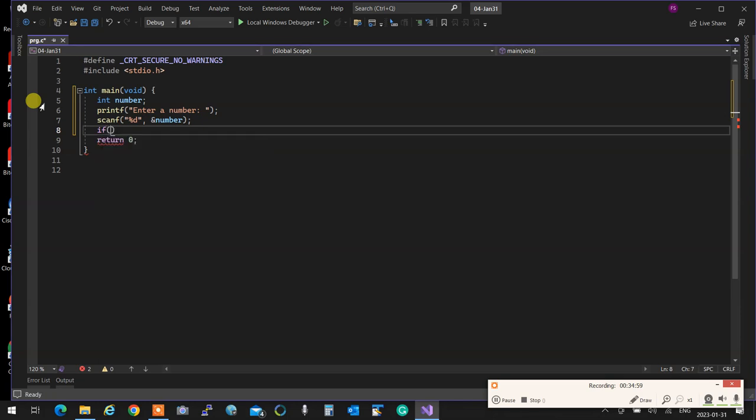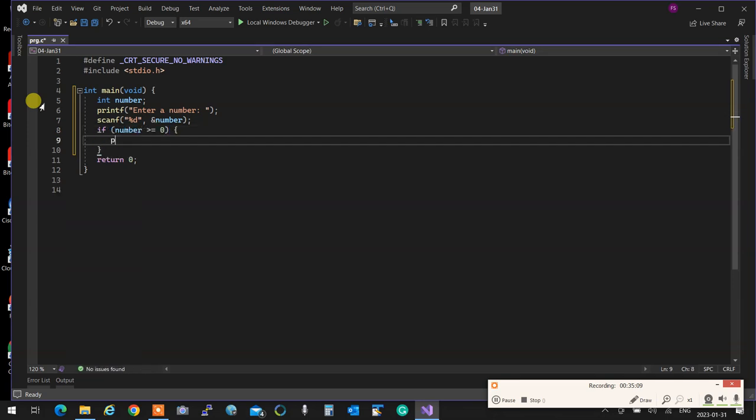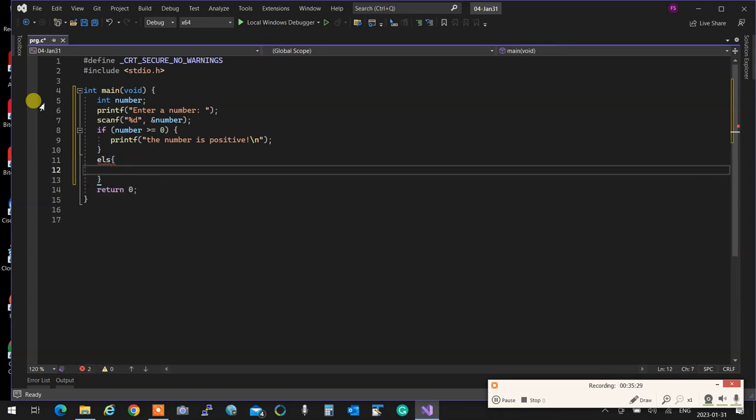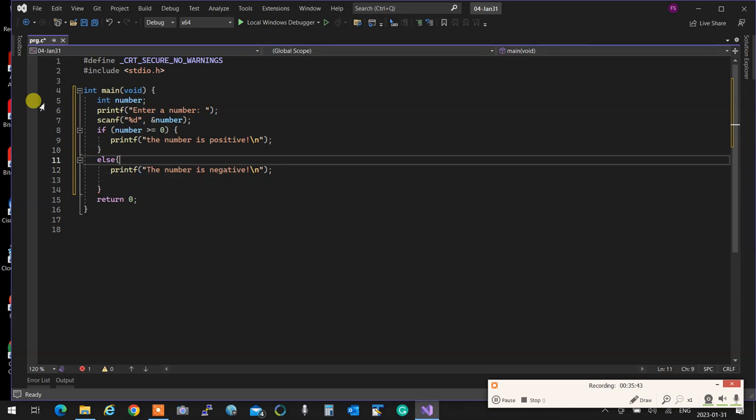So I'm going to say if that number, now you can write the expressions you learned, greater than or equal to 0, printf, the number is positive. Otherwise in C++ is else. Else, printf, the number is negative. I don't know why it's exclamation mark over this. Very surprising. The number is negative. But anyways, so that's what it is.